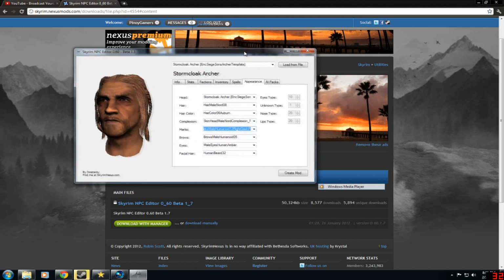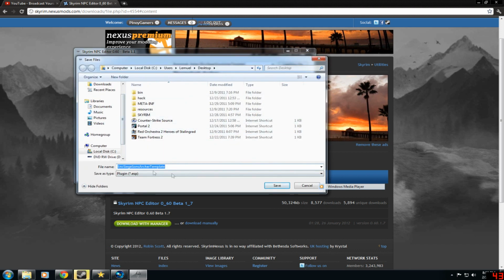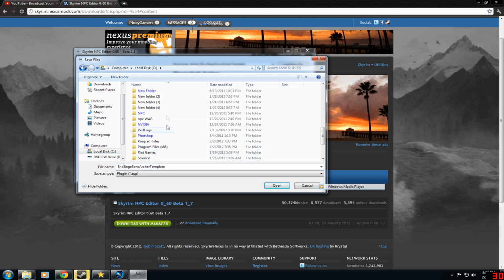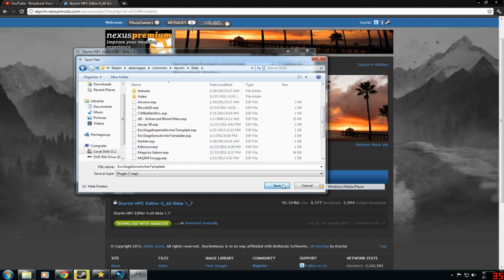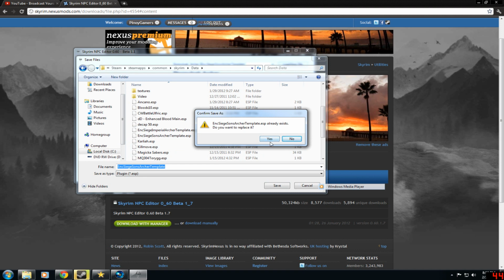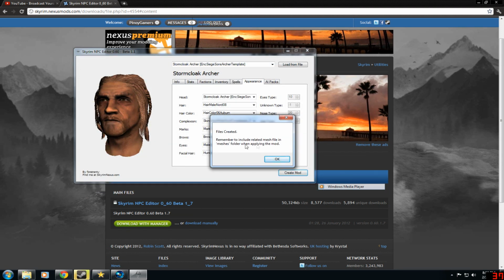If you go to create mod, it would create an ESP mod, the NPC Stormcloak Archer template. What to do with it? You have to go to the data folder for Skyrim. So go to Steam Apps, Common, Skyrim, and into Data. And you paste it in here. Save in here. Yep. Confirm save as. File is created. Remember to include related mesh file in meshes folder when applying the mod. Okay. You don't need to.